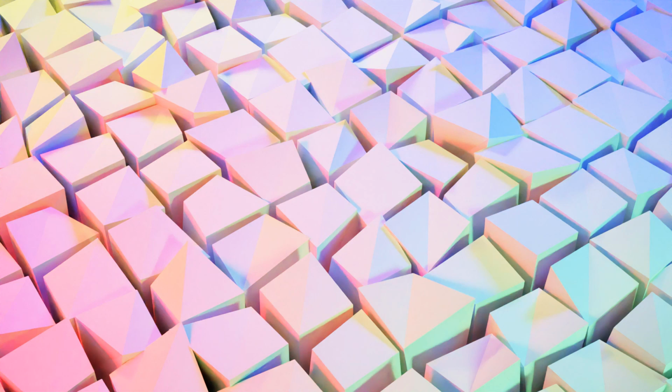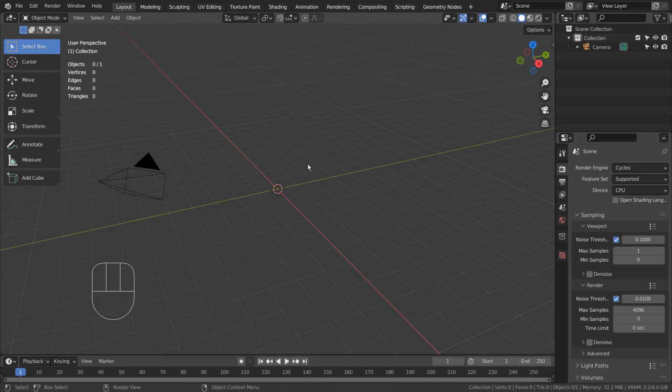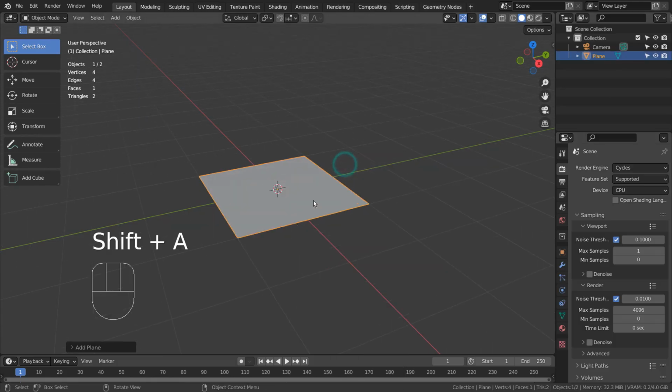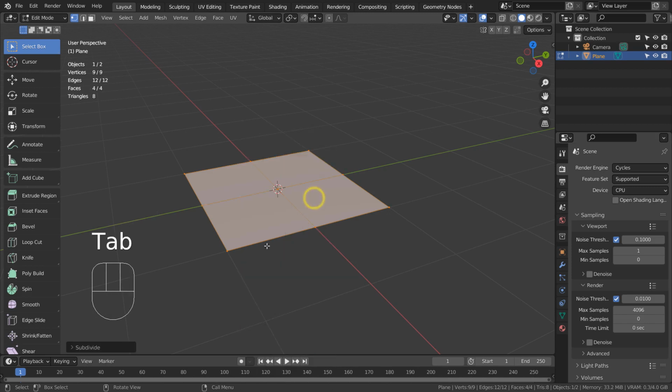In this tutorial, I'll show you how to use 4 spotlights to create this multicolored lighting render image. Let's create a plane. In edit mode, right-click and type S to subdivide it 15 times.